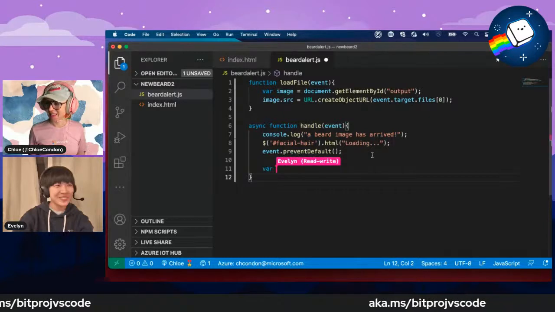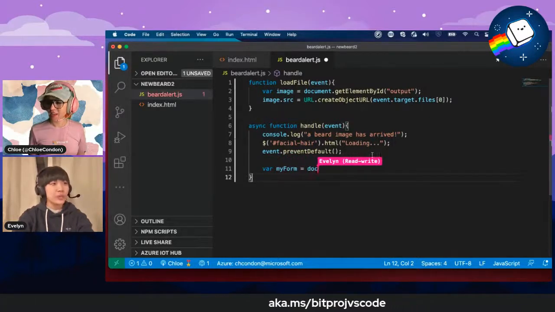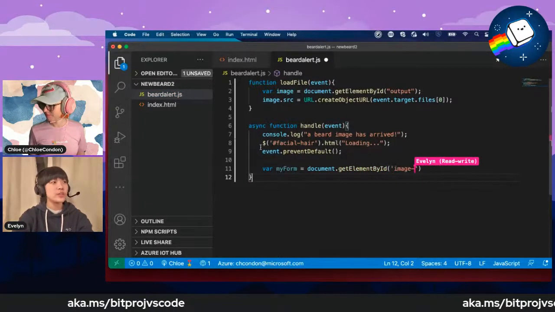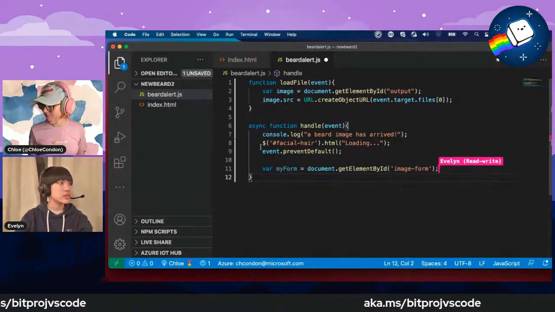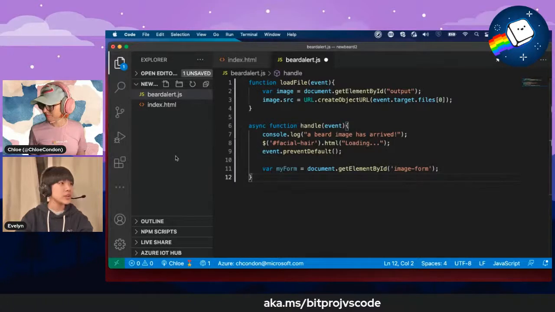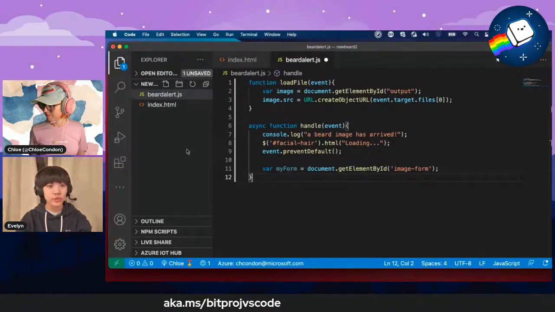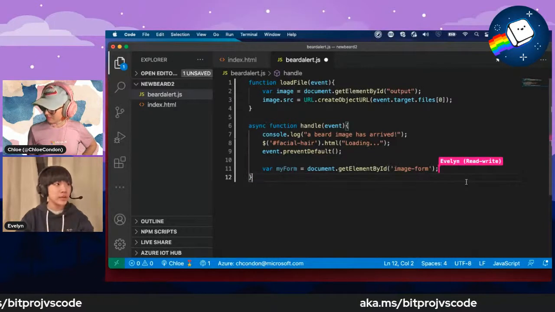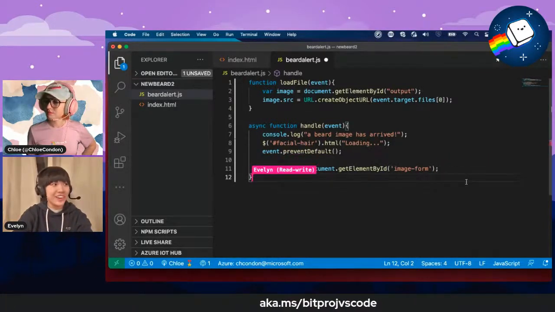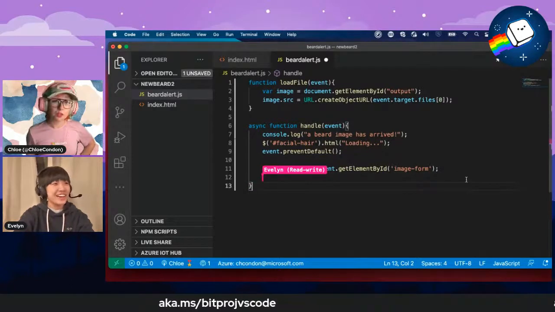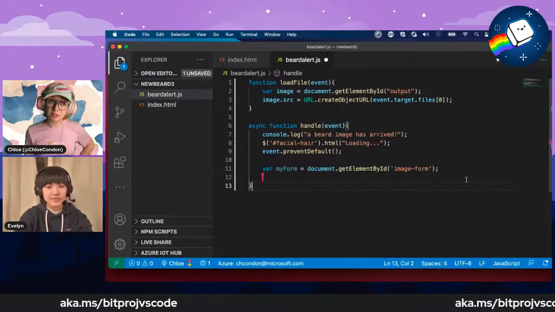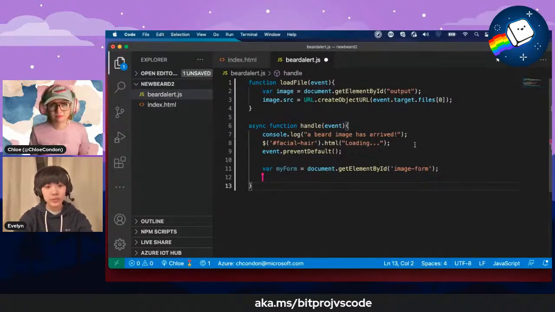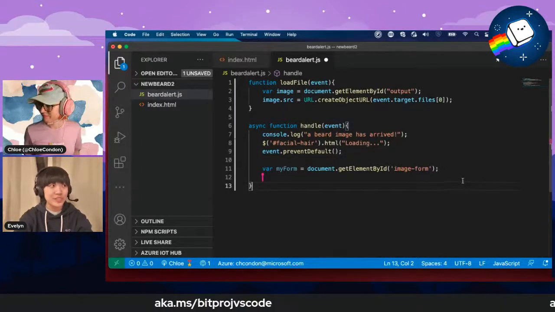And we're gonna create a variable called myForm, and we're gonna get elements by ID of image form. If you guys recall from our index, we have our image form. Our image form is just our form, right? So we'll be taking the image form, and that's all, because our form really just is an image submission. Yeah, our form is very simple. It only has one input and a button for submission.